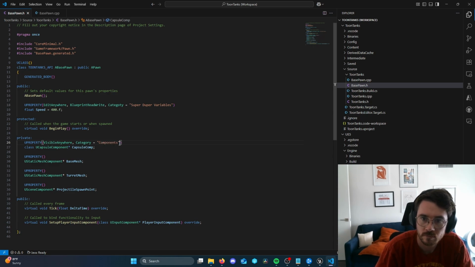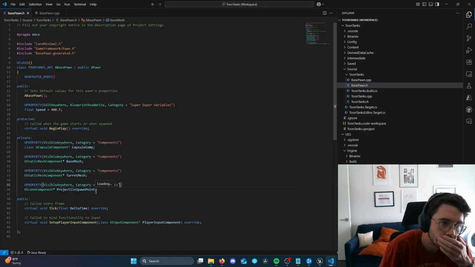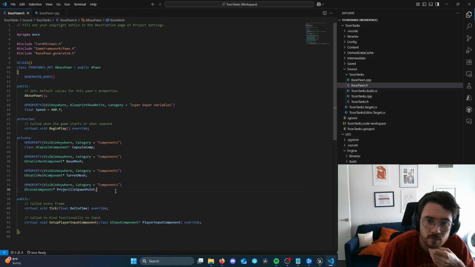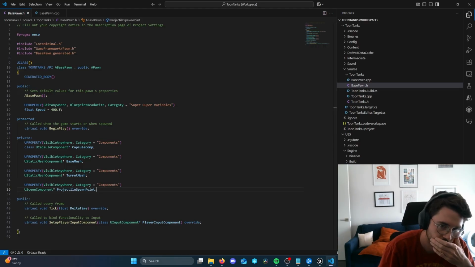Now, once you've exposed the components to blueprints, then you can set some properties in the default blueprint. You can give the static mesh components their own static meshes, so set that up in both the pawn tank and in the turret blueprint, and position the capsule so it's roughly encompassing the volume of the meshes, and position the projectile spawn point. Place it at a point that would make sense for projectiles to spawn from. So pause the video and expose our components to blueprint.